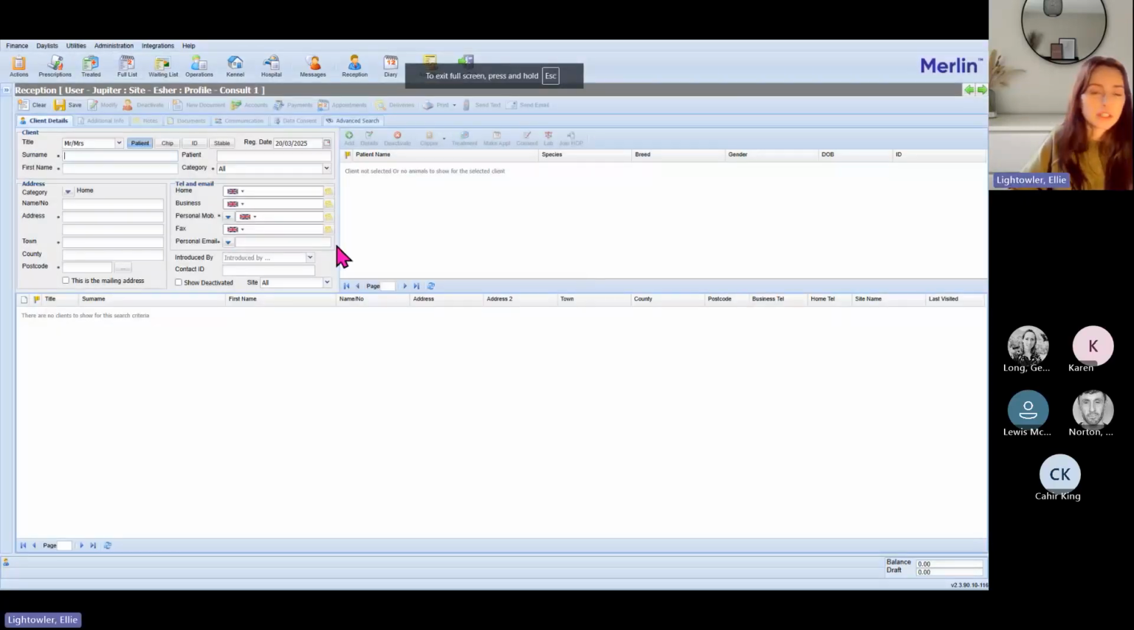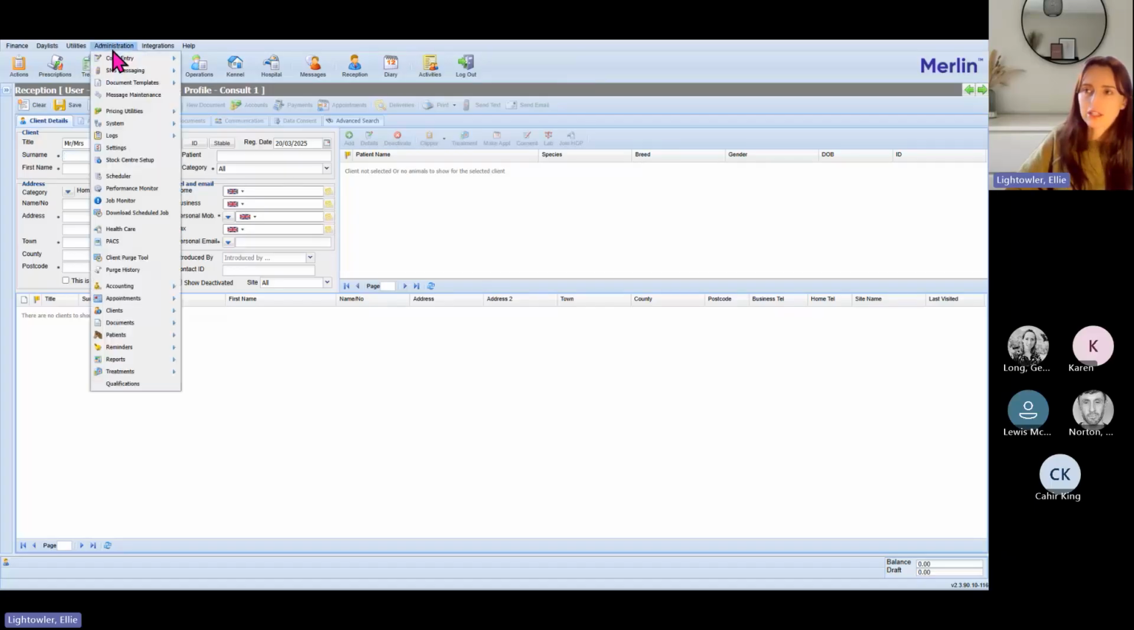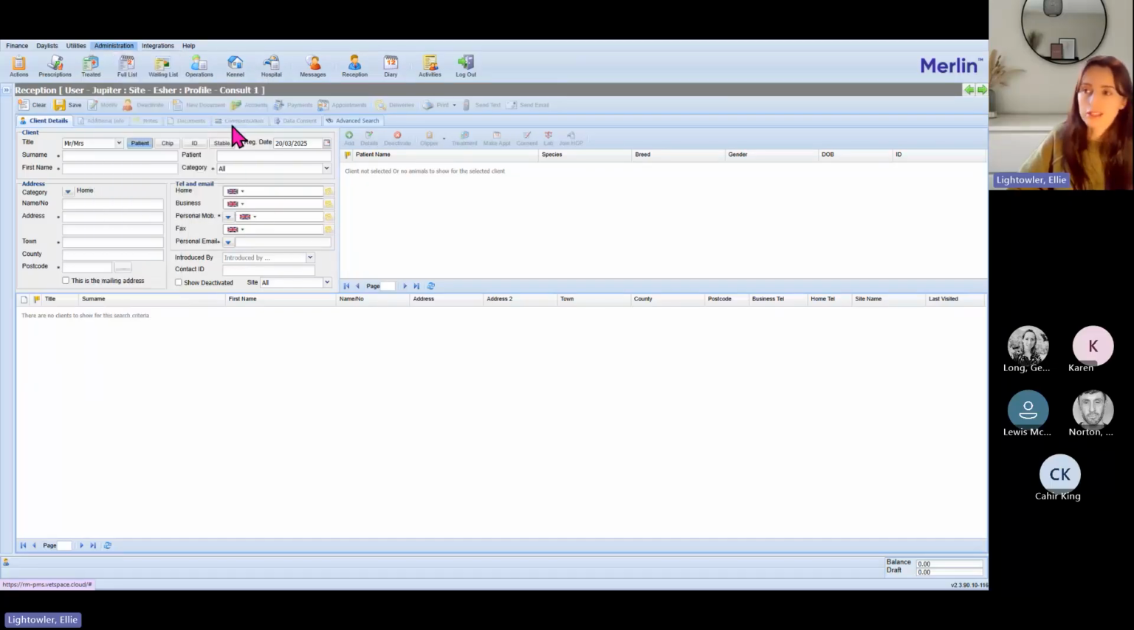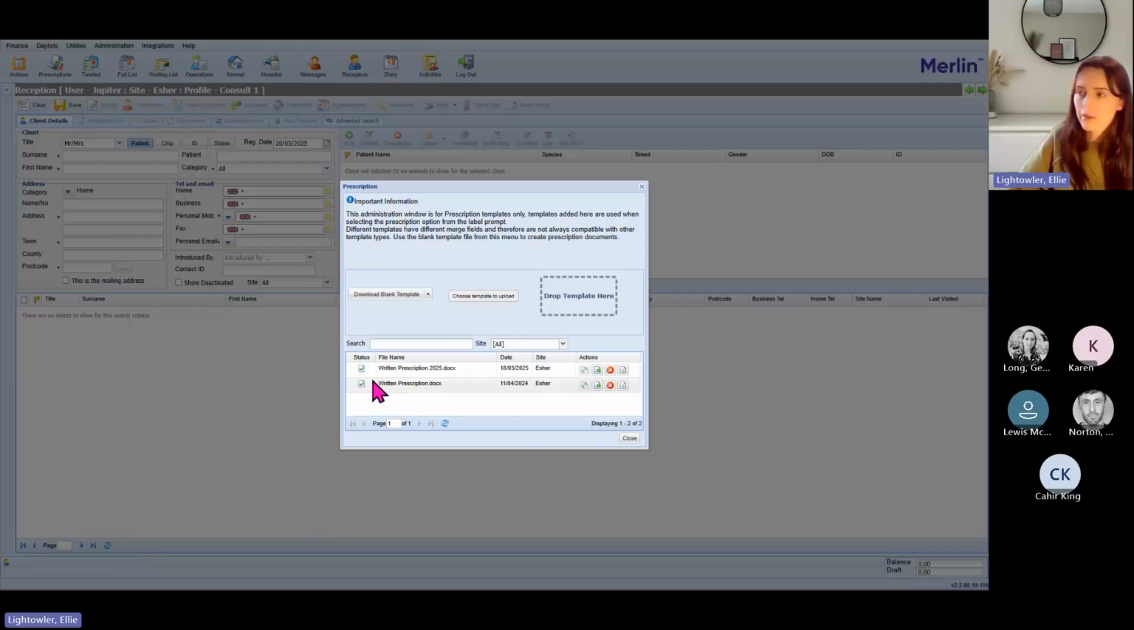And the first question was, how can I actually edit any templates that I've already got in Merlin? I need to make some changes to the actual bare template itself. So to do that, you want to head up to administration and get into that document templates area and find the specific template that you want to edit. So I'm going to go back into prescription seeing as we've used that today.